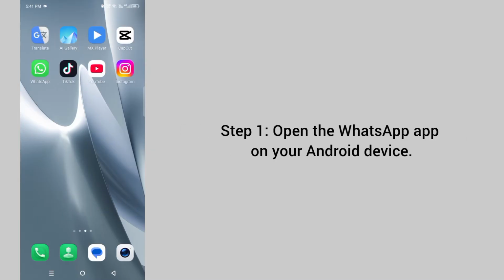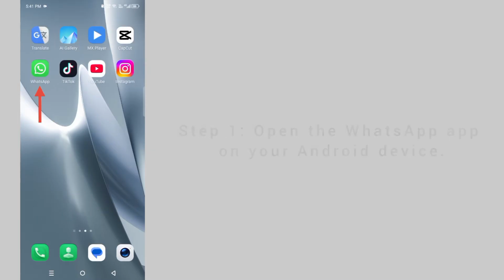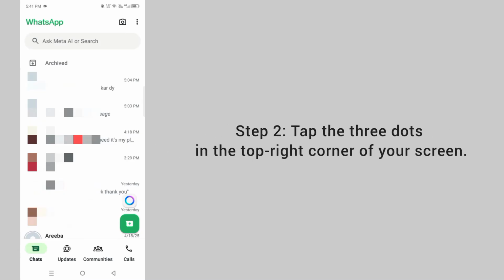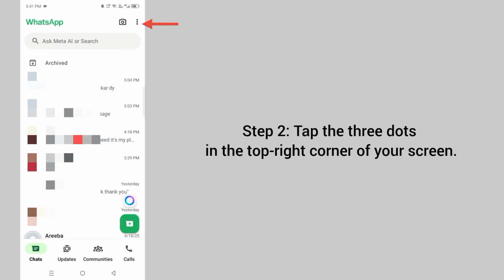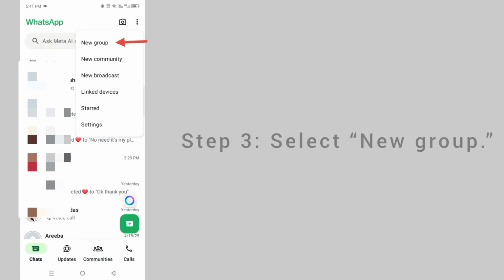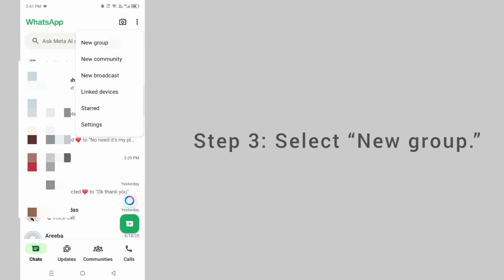Step 1. Open the WhatsApp app on your Android device. Step 2. Tap on the three dots in the top right corner of your screen. Step 3. Select New group.